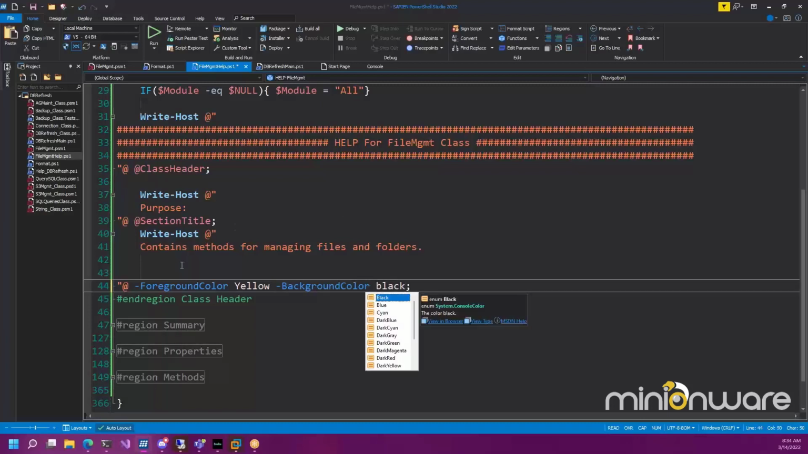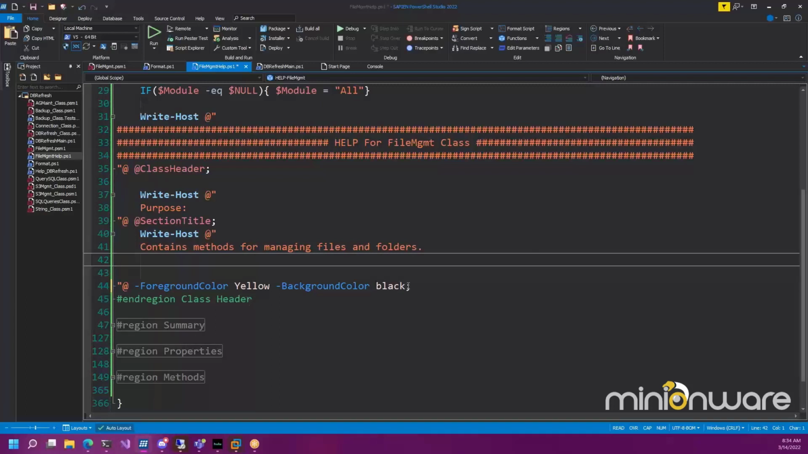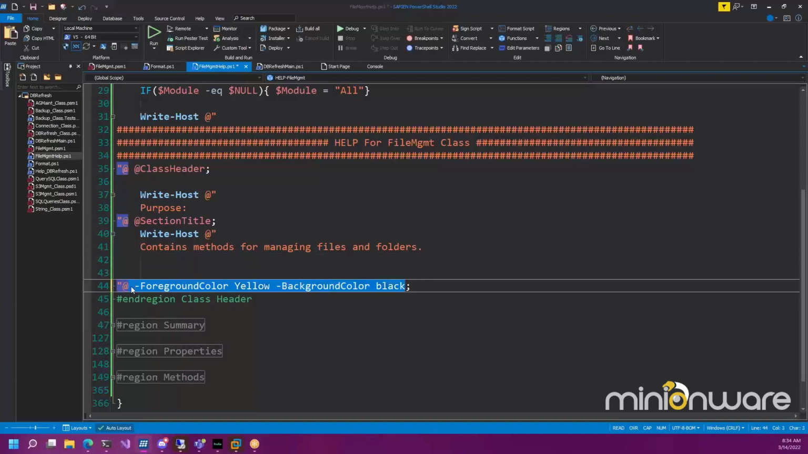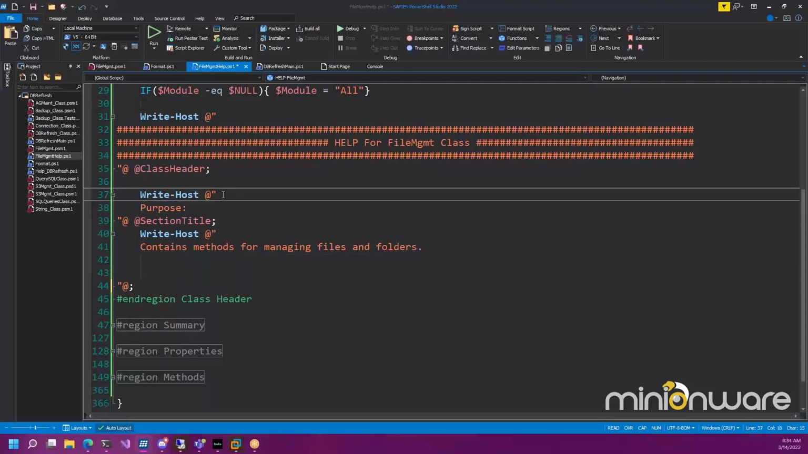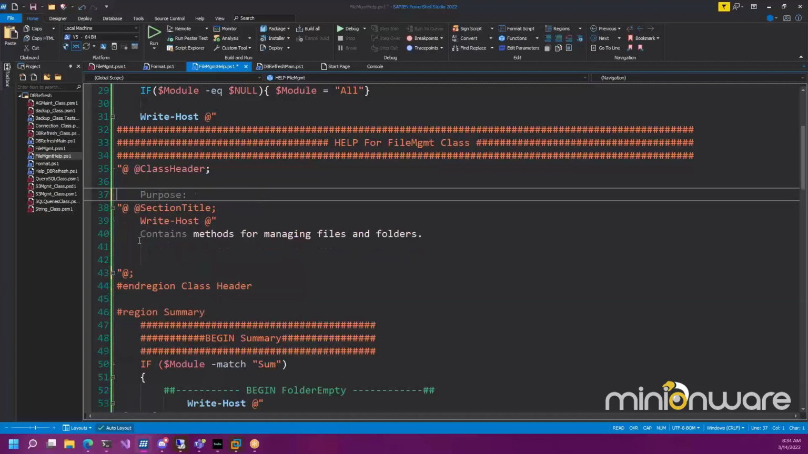So you can do this, but it's better to do what we call splatting, which is putting all of these parameters into a hash table and then passing that hash table in instead. And all the major commands support splatting. I mean, everybody's doing it. It's all the rage.